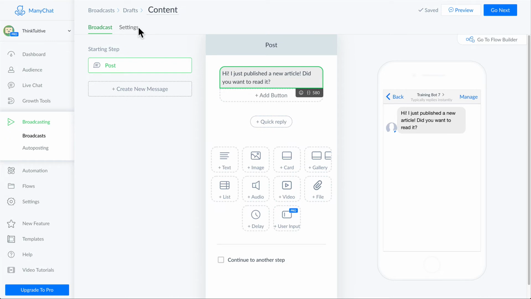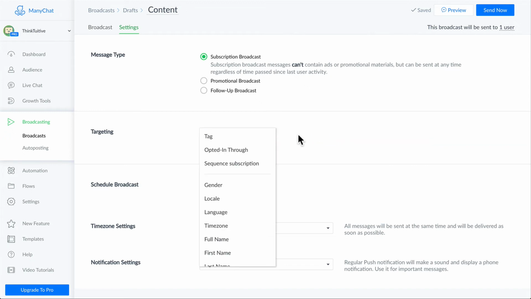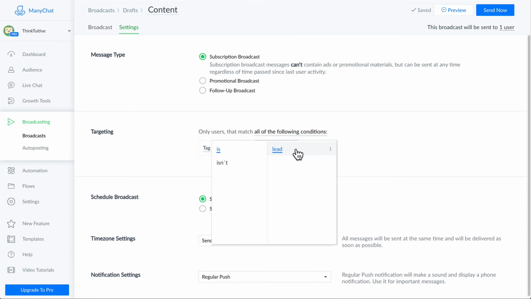Under Settings, you'll need to select the message type, whether this is a subscription, promotional, or follow-up message. There's a quick description under each one to help you decide which category your message falls under. Then you can set the condition to send this broadcast message to a specific target audience. For example, you can choose to send this message only to users who are tagged as a lead.